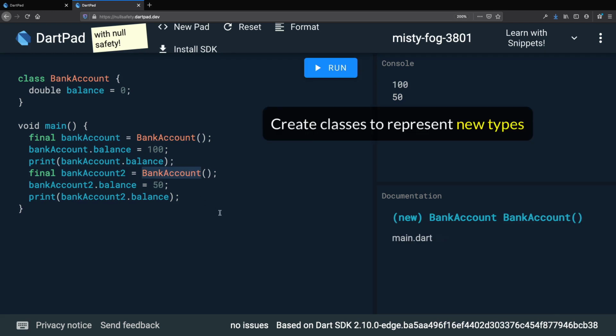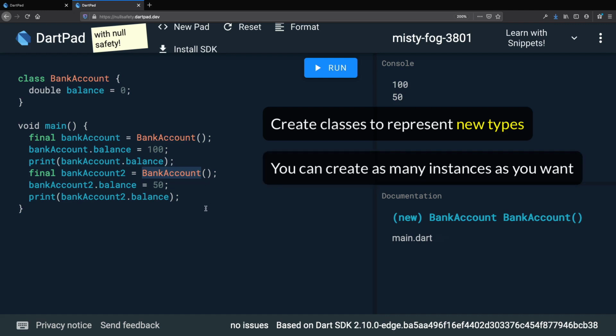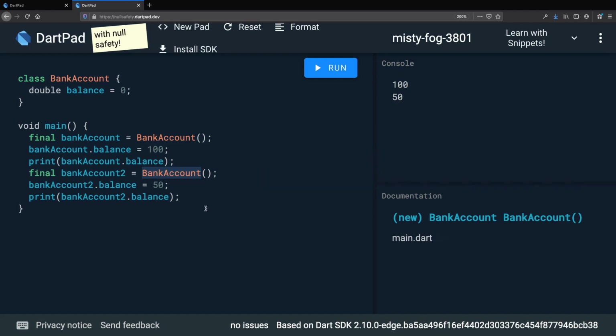So the bottom line here is that you can create classes to represent new types, and once you have a class, you can create as many instances as you want of that class. Okay, so let me remove this additional instance and we can continue on the next lesson.